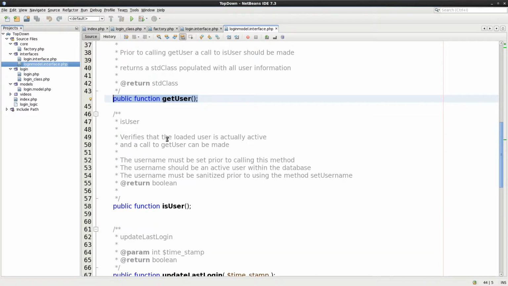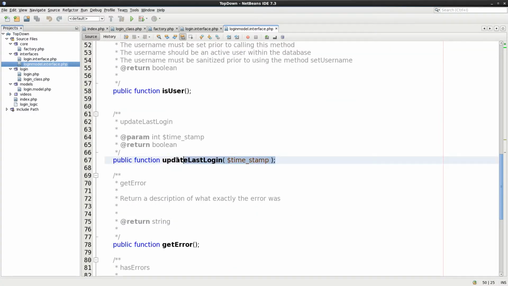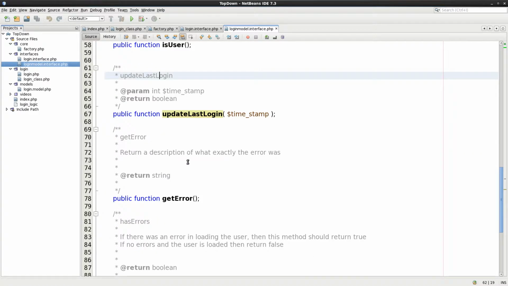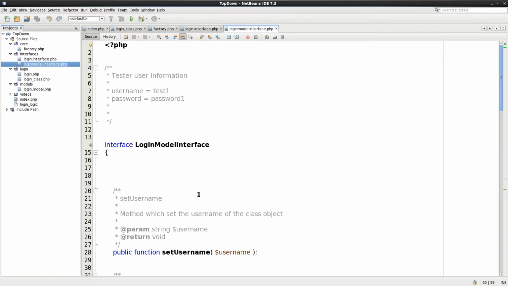Is user verifies that the loaded user is actually active, and a call to get user can be made. Yeah, well, that's fine. I like that. Update last login. Right. Well, I've got to do a method for that. Yeah, that's fine. Get error, has errors. Yeah. He's thinking, well, I've got to forward think about this. What's he going to ask me next? The login is only going to have to log in itself. So it's just got to test whether there's anything got to be.